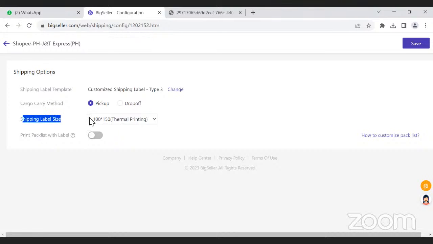And shipping label size to be A6, or maybe for some specific shipping method, we have the A4 options, but normally would be A6. If you have some more requests, maybe I want to use A5 or maybe A4 printing, you can pass your request to our customer service team in WhatsApp or Viber or Facebook.